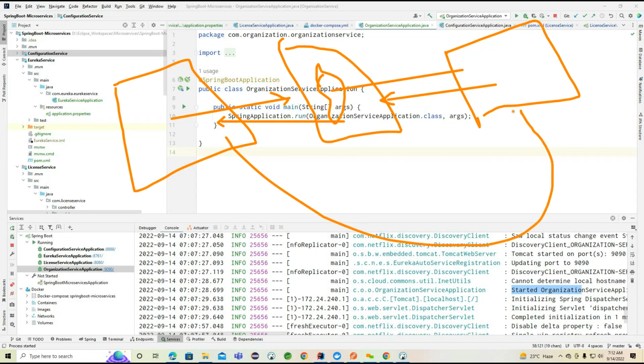So directly, we can also communicate here. But right now, we don't know what the IP address is and what the name of this particular service is. So if I want to communicate between the license service and the organization service, we need to communicate with the help of this particular Eureka here. Now we'll identify how this particular Eureka is going to work.